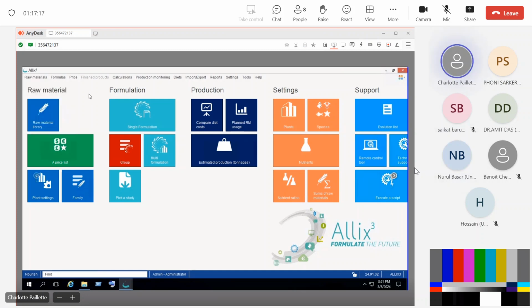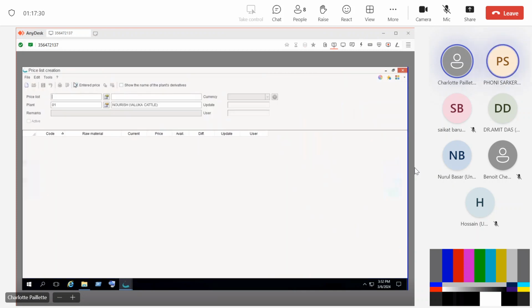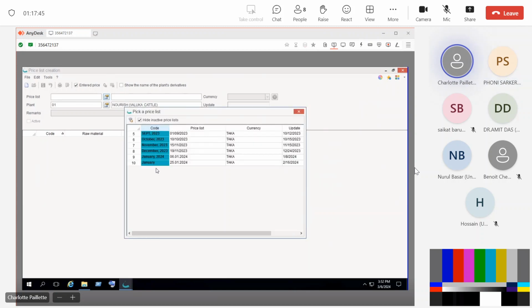So to finish today, we are going to see the tools that are in this price menu. As we've said at the beginning, prices are per Allix plant. So the first thing that you need to do is select the plant that you want to look at the price for. And then you can go to the zoom at the top to select the price list that you want to look at.